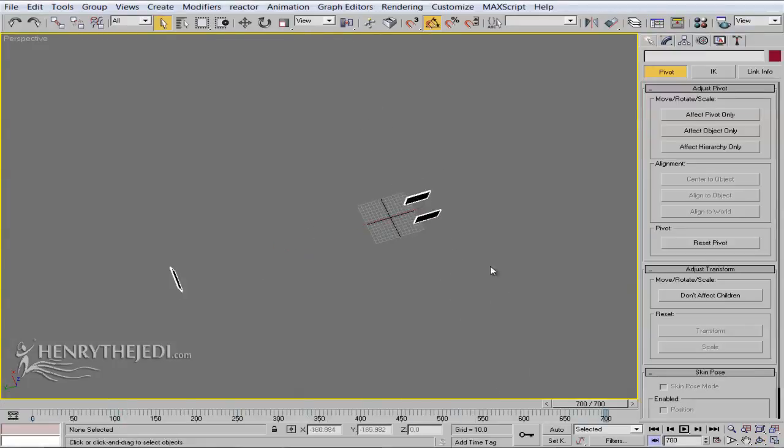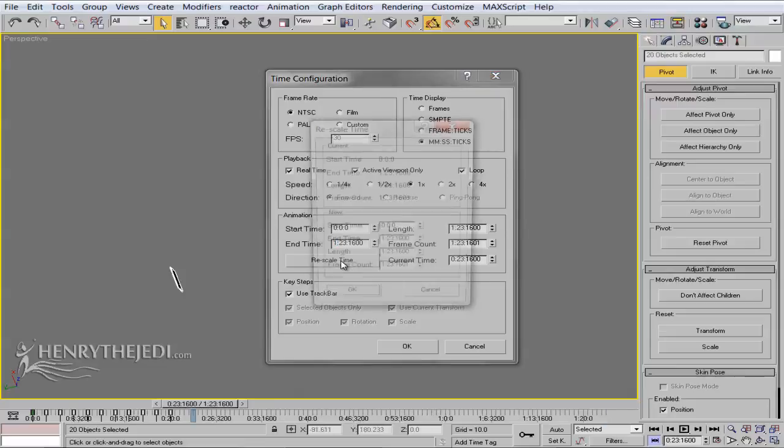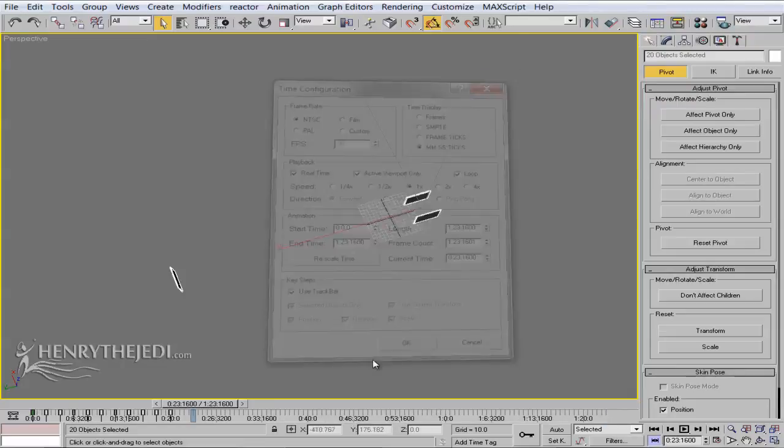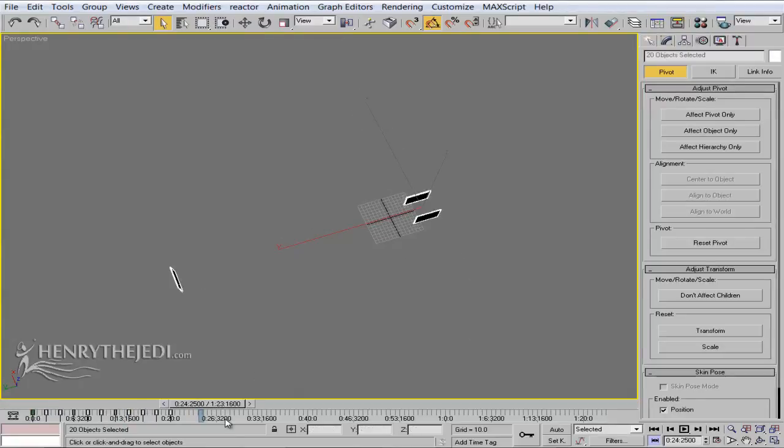Okay, so again, let's select all the tiles on that side. Let's change the time configuration here to something else. Let's work in minutes and seconds configuration. Let's say we're working until 1 minute 23 seconds, and then rescale the time. Now remember we selected these. We're then going to select all the keyframes and then move them forward in time.